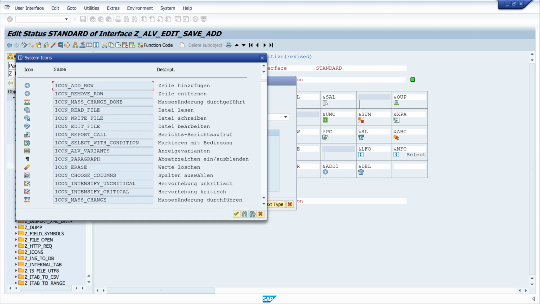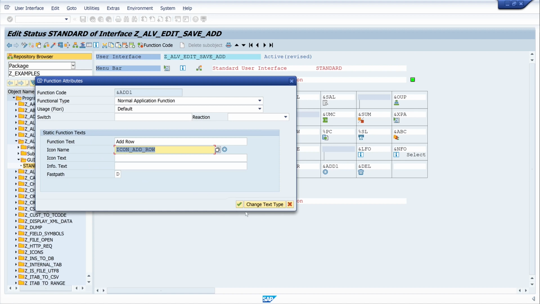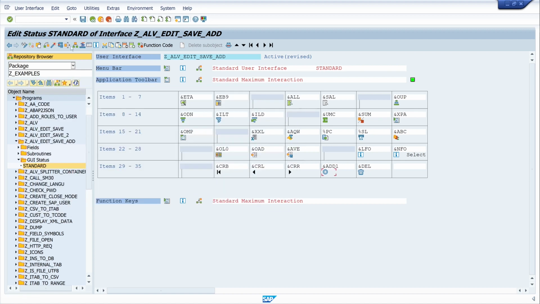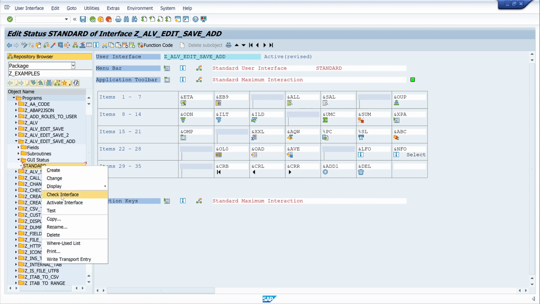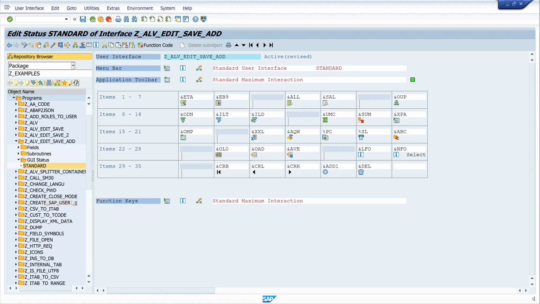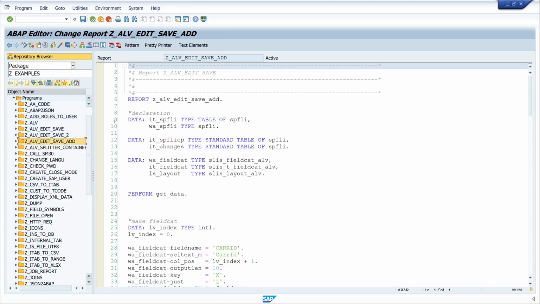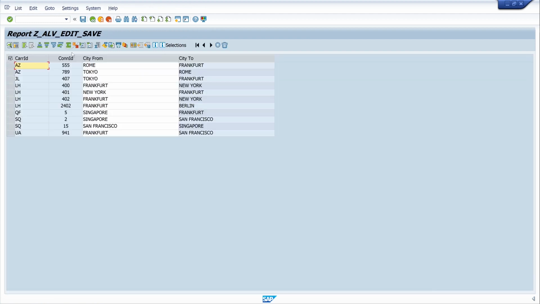I click on the button and I type here add, and here I can pick this icon for my function code. Then I click on right mouse click activate interface. Then I go back and let's run the program, and we see here the new icon, the new button.